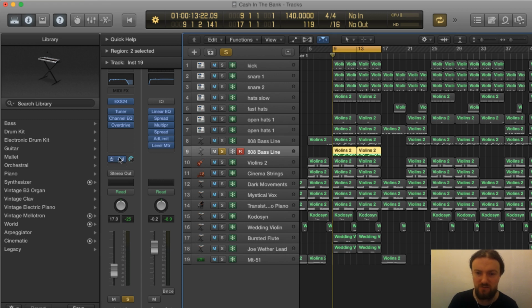It's also bussed out for some parallel compression. I know I've got the overdrive on there, but rather than fattening the mix with limiters and expanders and stuff like that, I do a lot of parallel processing. It's just my way, and the way I was taught to mix any kind of music.